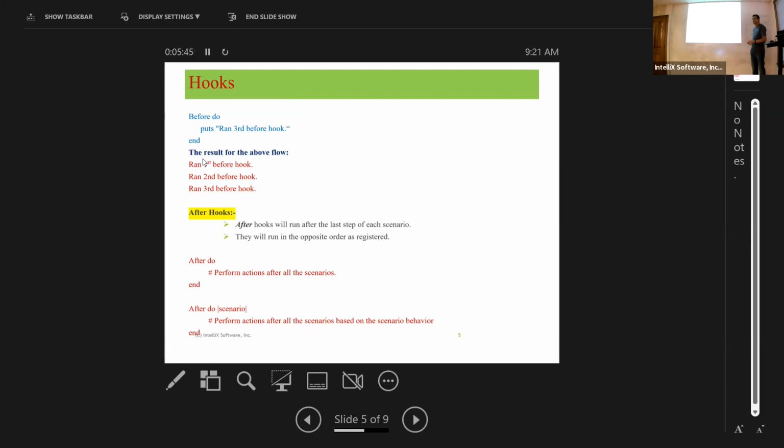Okay, after hooks. After hooks will run after the last step of each scenario. So your scenario is complete, and now you can run after do's. Again, you can specify it in a similar way. After do scenario is an optional keyword as well. Now, the important difference is they will run in the opposite order as registered. Before do runs the top one, then the second one; after do runs the bottom one first. Third, second, first. Opposite order.